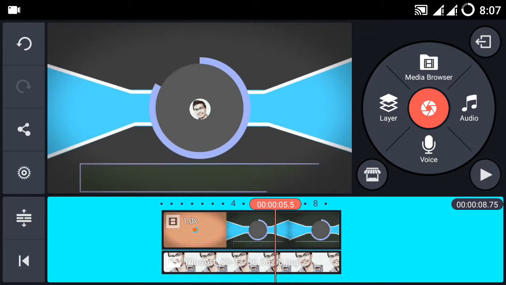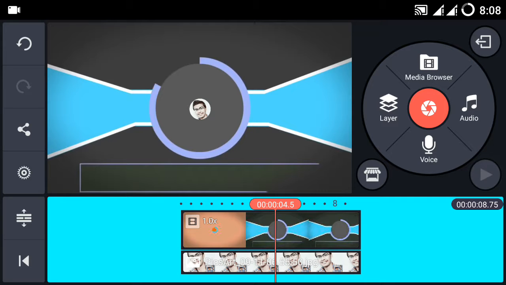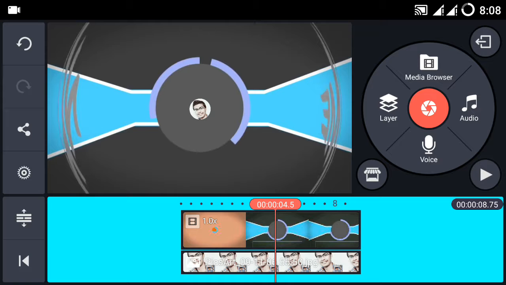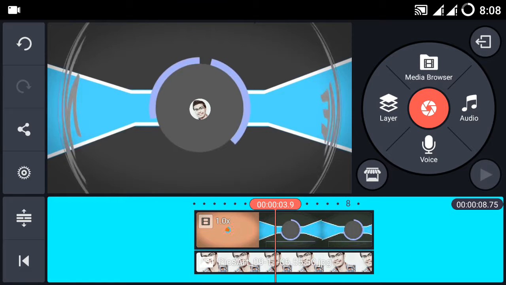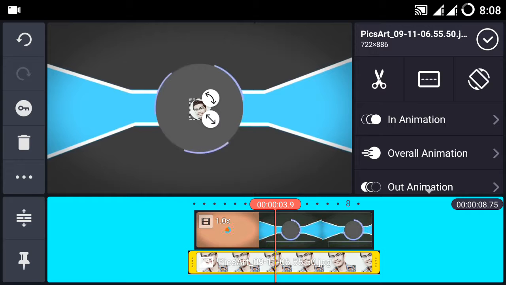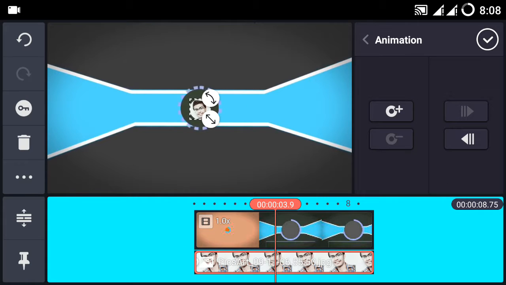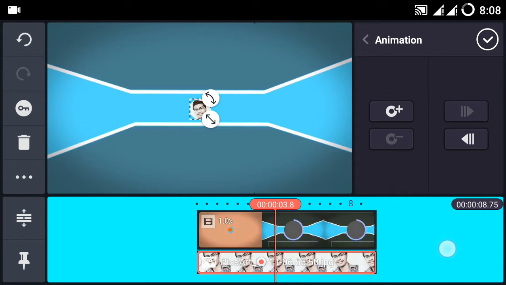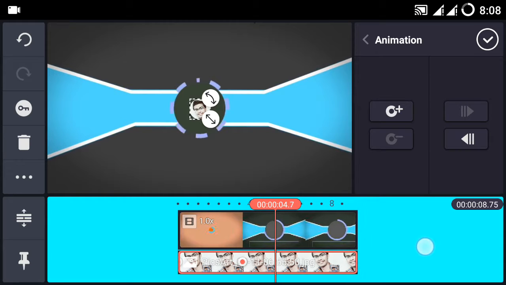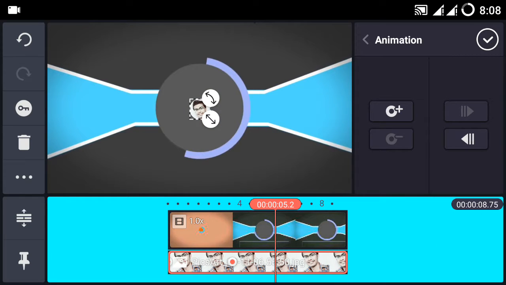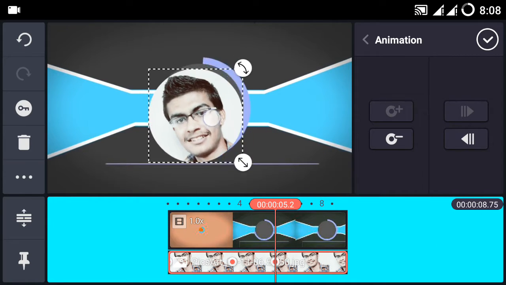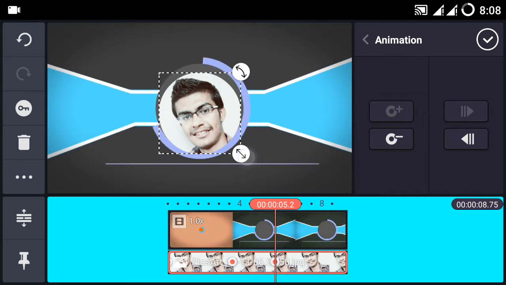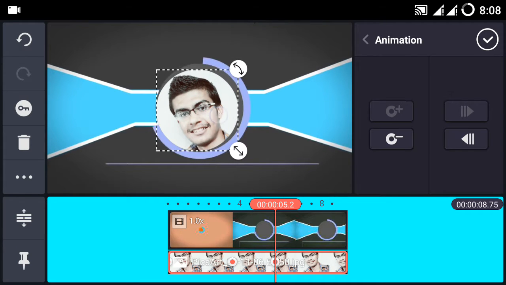And now I think we need to give an animation which is to increase this logo perfectly like this bigger circle. So for this, we need to select this layer button, and after pressing this, we need to select that animation button, and now tap on plus button, and after tapping on plus button, check out this circle, and after checking out this circle, we need to resize this again. Okay, so set it to the middle.